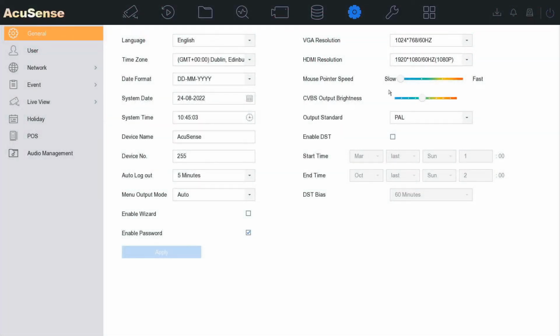So today we're going to do some basic settings on our iSeries NVR. We've just run through the wizard, so check that out if you haven't got this far. But now we're going to just do some basic settings that you might need.